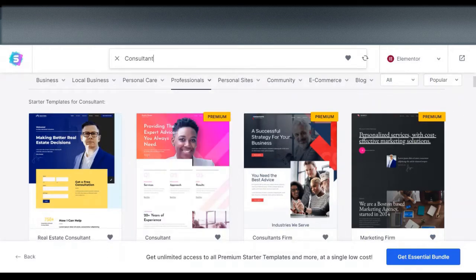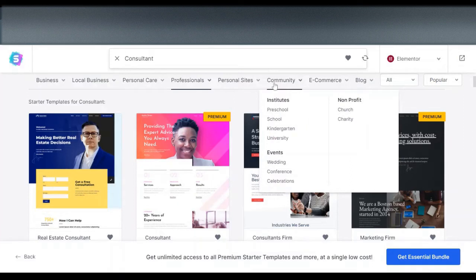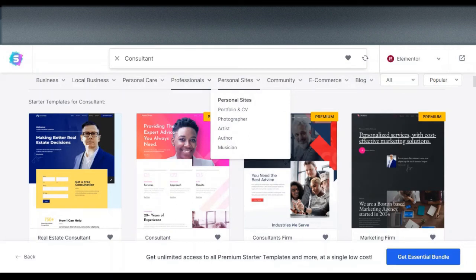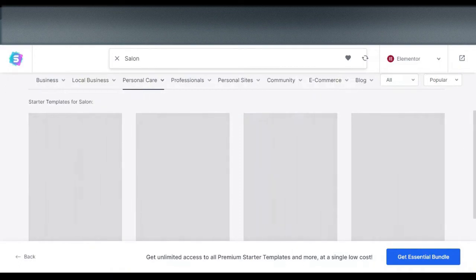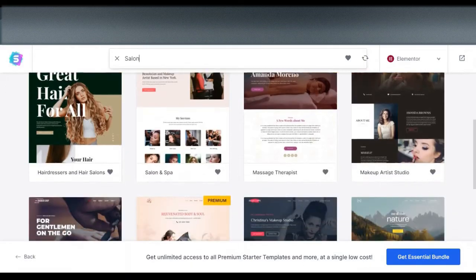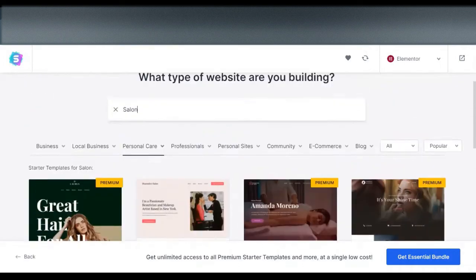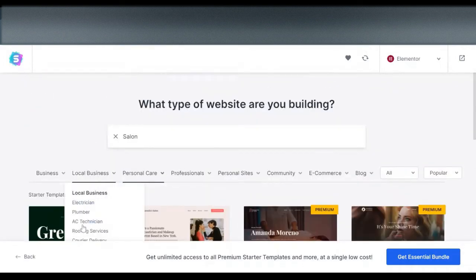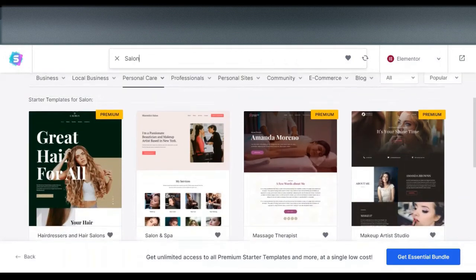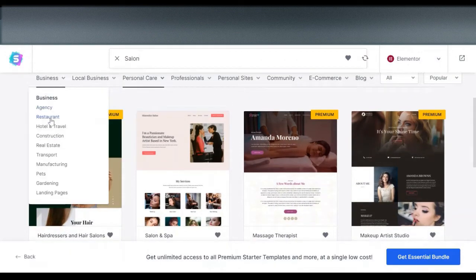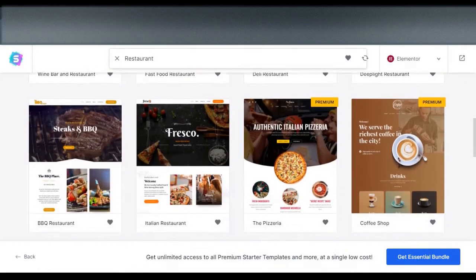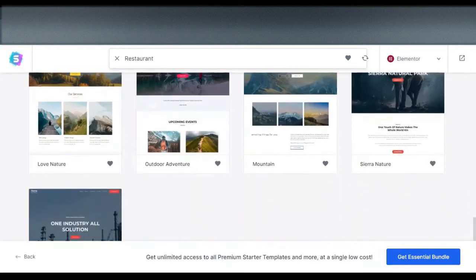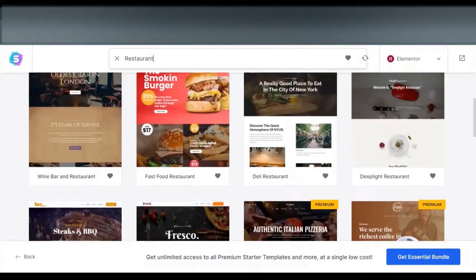Okay, so if you want to build a website for a school, for a preschool, for a university, like wedding, and if you want a website for a salon, yes, there are websites. See how many website themes are there. So if you want a website for a restaurant, I click restaurant. See how many websites are there. So these are the themes. You just click, and if you click this, it will be on your website.